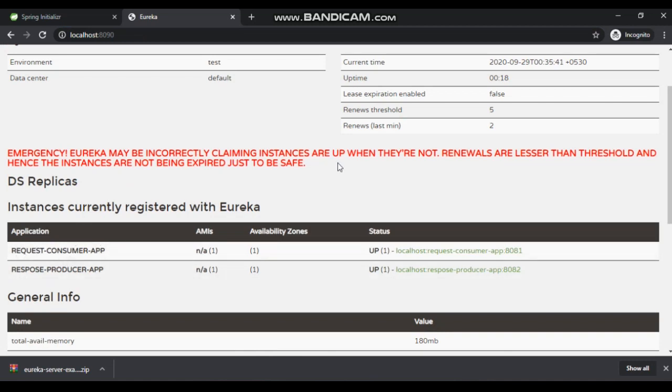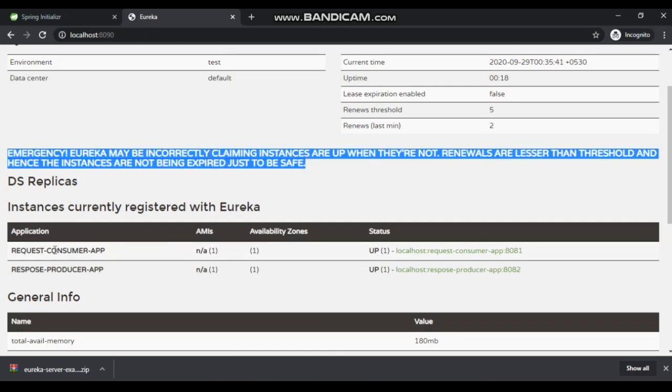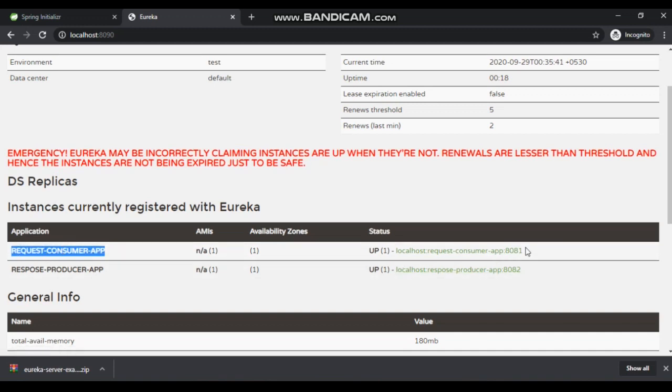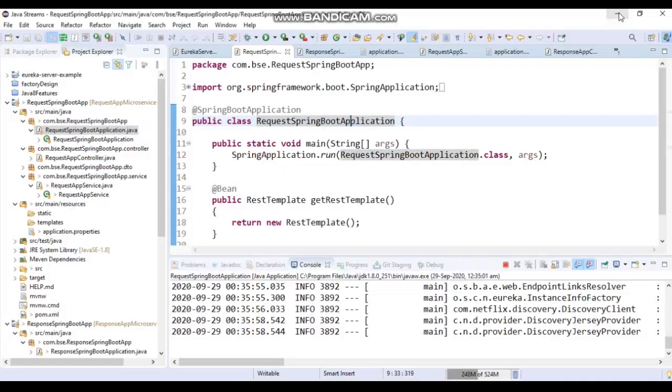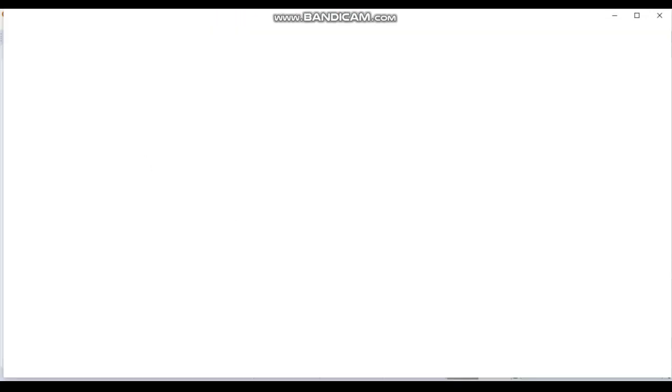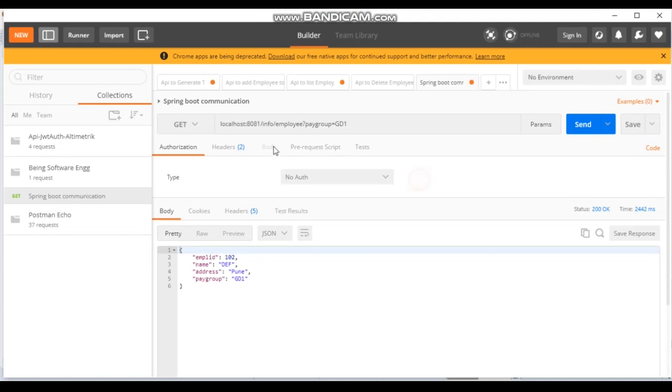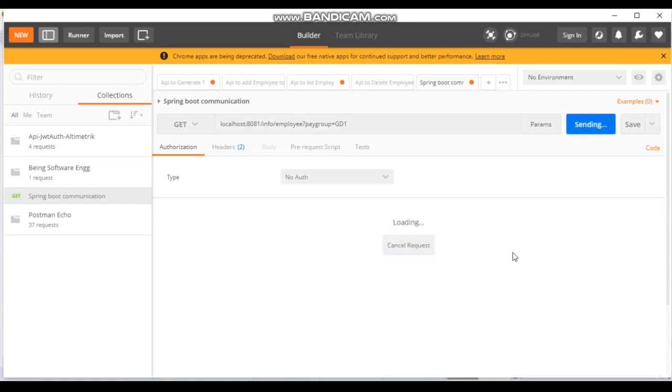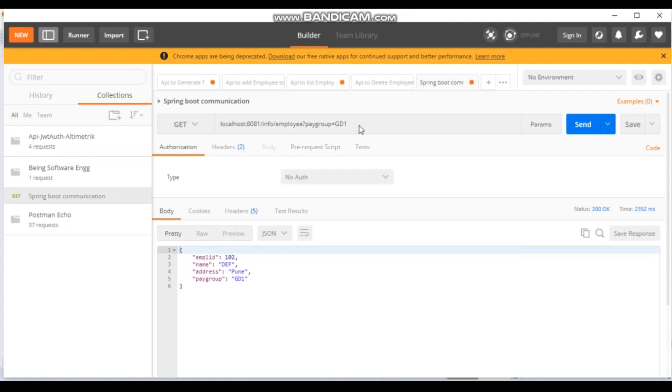It is showing this disclaimer because the server has not started completely, but it has registered this consumer app, which is at 8081. So let's hit the server now from Postman. Okay, let's go to Postman. We already have the request at 8081, so let's hit it. Okay, we got the result. Let's hit it for a different pay group. I have this pay group also. Okay, I got the result.